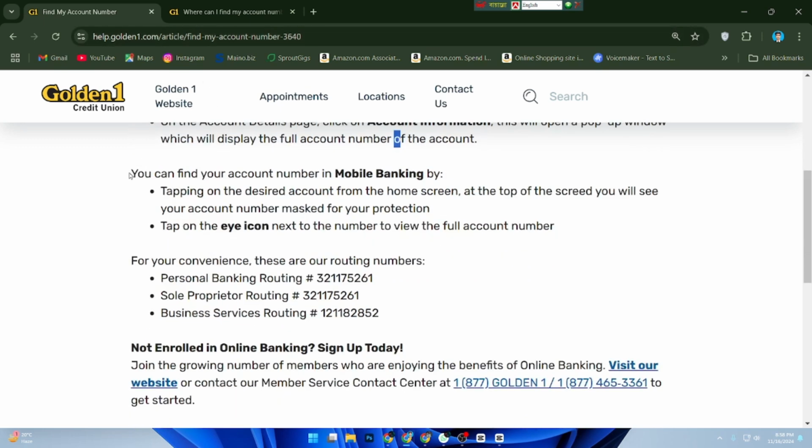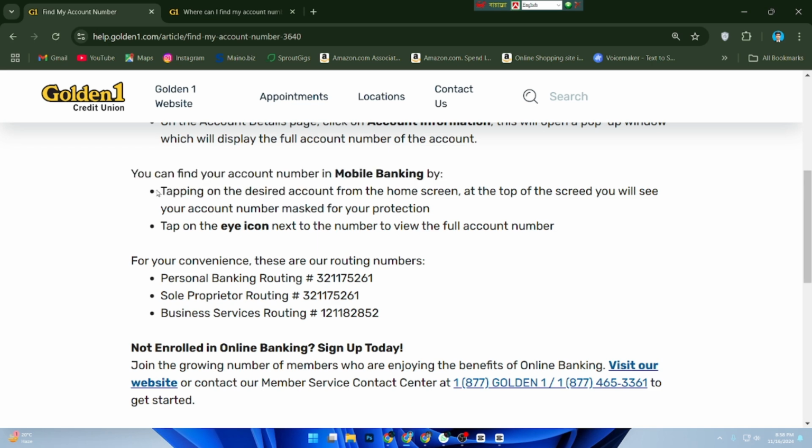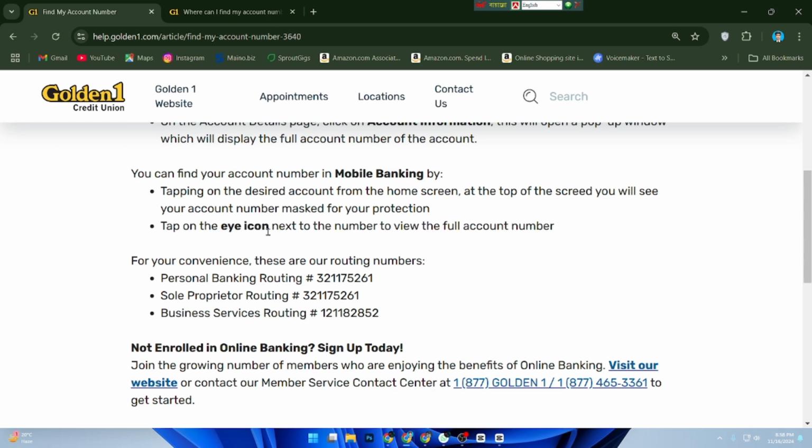If you are on the go, you can use the Golden One mobile banking app. From the home screen, tap on the desired account. At the top of the screen, you will see your account number masked for security. Simply tap the eye icon to reveal the full account number.